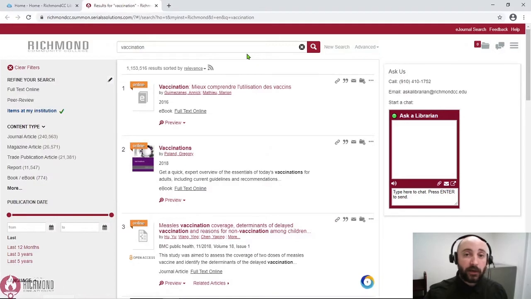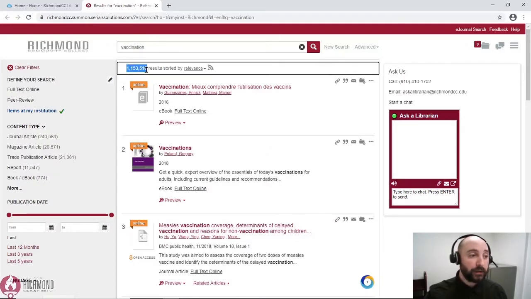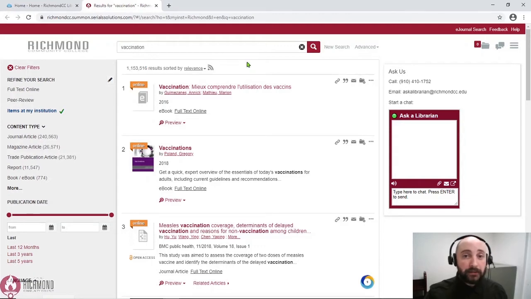So the keyword search for vaccination brought up over 1 million results. In this results list, we are going to have articles from pop magazines, books, book reviews. Our instructor told us that they only want to see scholarly journal articles in our works cited or reference page. But we can use this side table here to narrow it down.